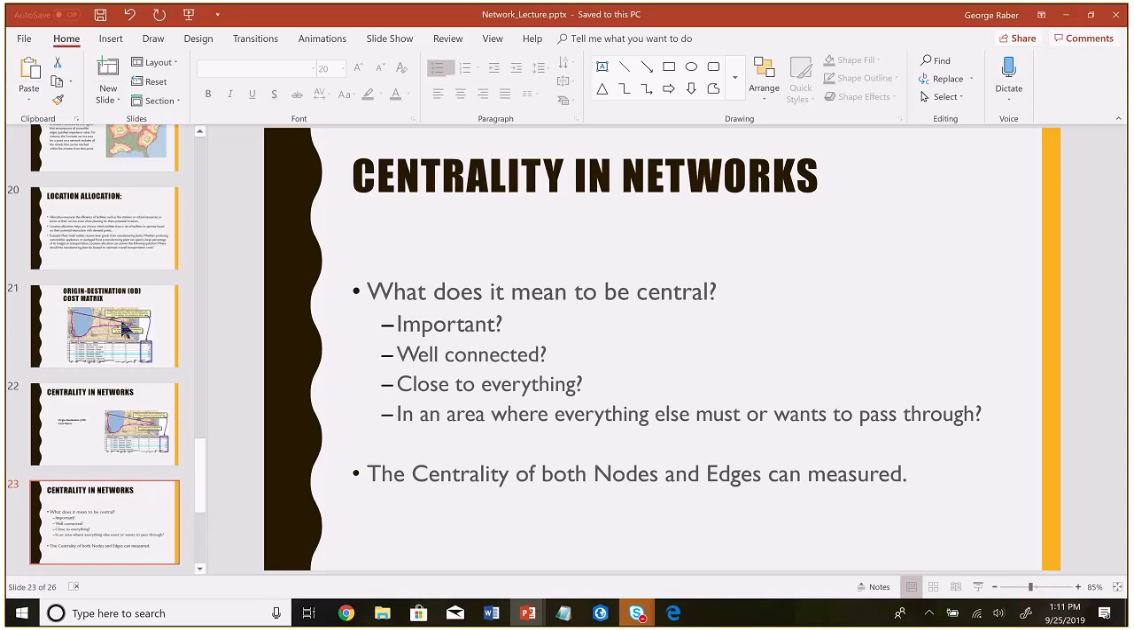What does it mean to be central? So centrality could be, is it important? Is it well connected? Is it close to everything? Centrality is a general term for calculating statistics that tell you these things. Which feature is the most important? Which one's the most connected? Which one's close to everything? Okay? Which one's in an area where everyone wants to be or to pass through? So the centrality of both nodes and edges can be measured. Okay.